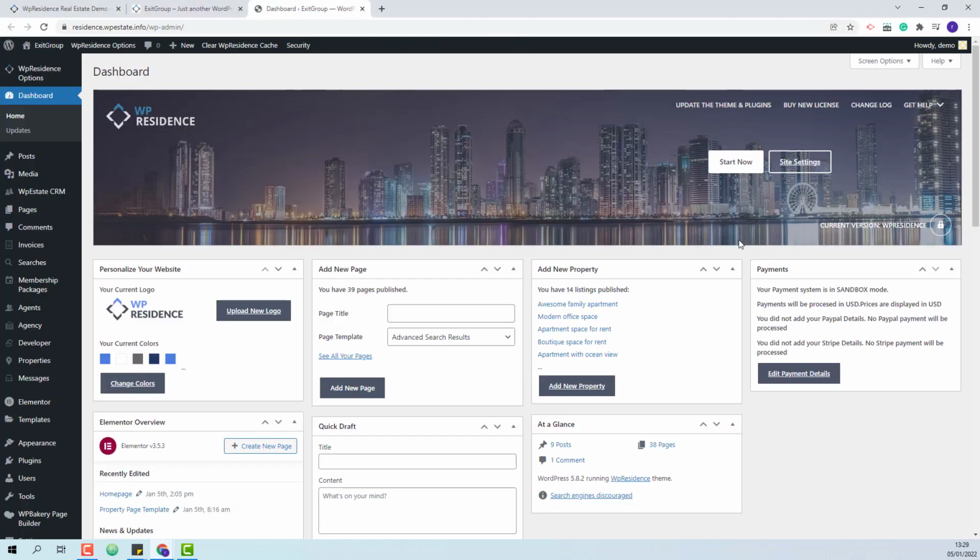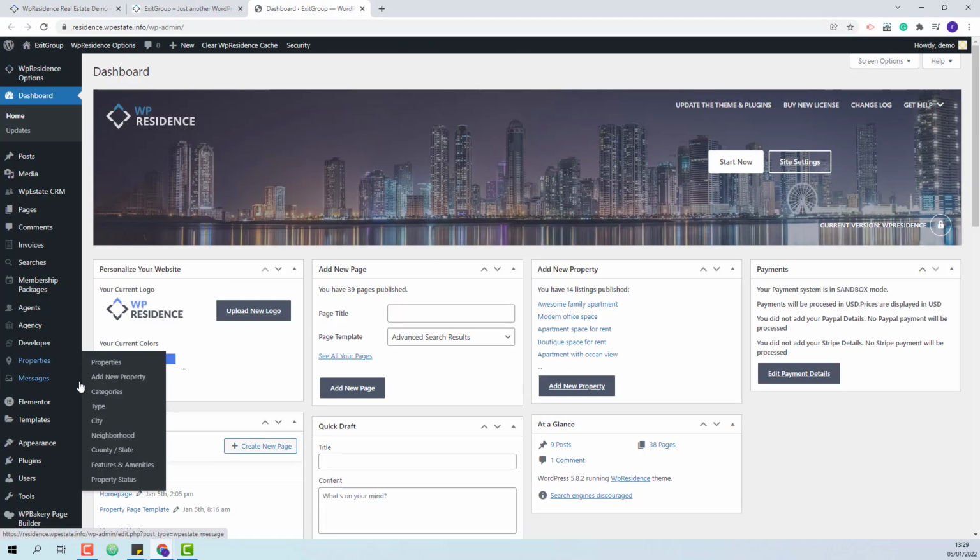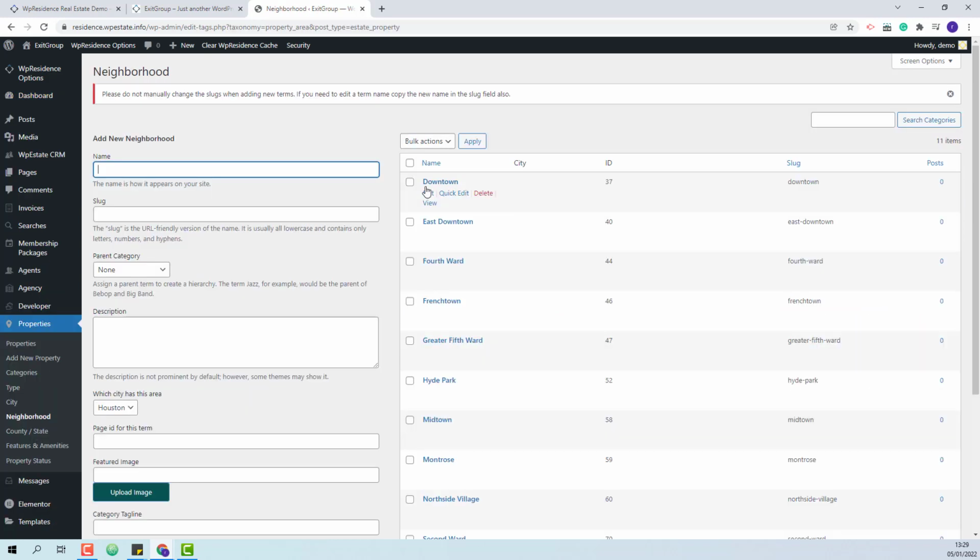I will go to Admin, Properties. Here you will find all property categories, type, city, neighborhood, county, state, features and amenities and property status. On home page, in the VP Residence Grids widget, we use neighborhoods, so this is the category that I will amend. Now I will add featured image for each category added for neighborhood.